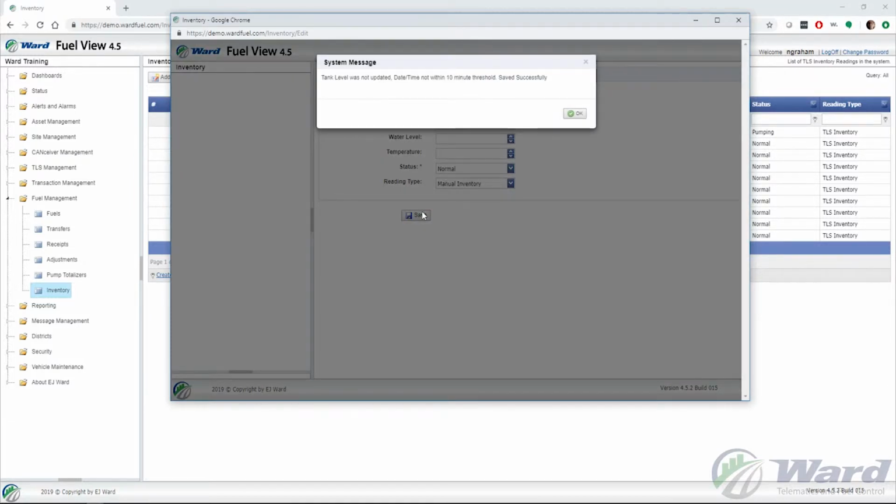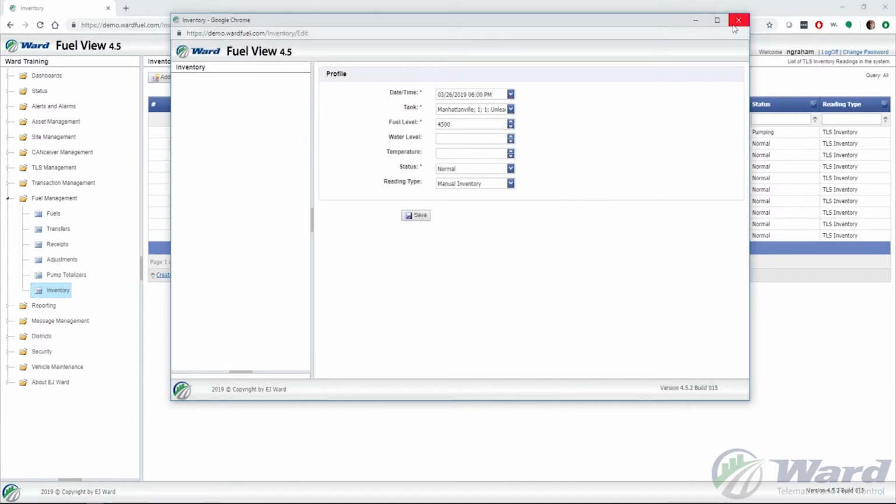So with this one, if the tank is not within the 10 minutes of the current time, it's not going to update that tank level. We're just putting in that inventory reading so we can have it for reporting purposes. It's going to let us know here that the tank level was not updated because the date and time was not within the 10-minute threshold of the current date and time. But it did save successfully, so we're going to go ahead and hit OK.